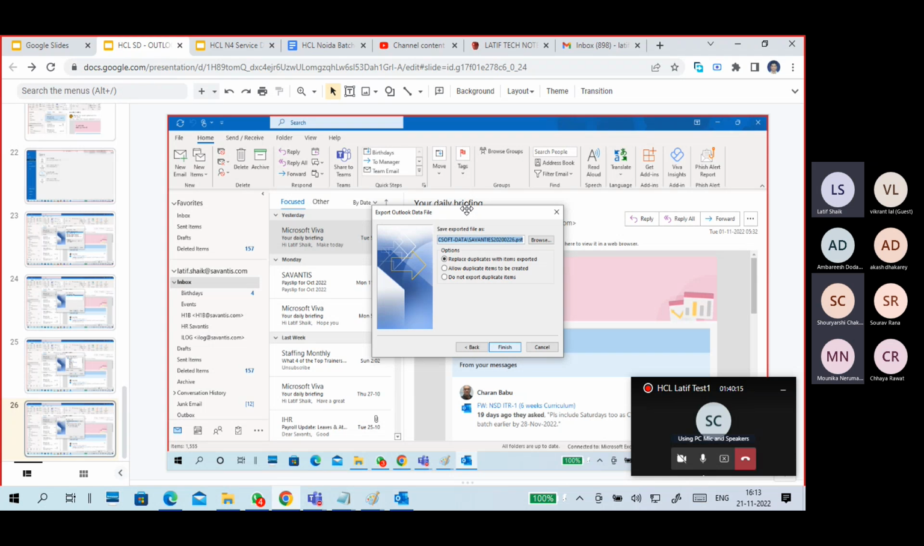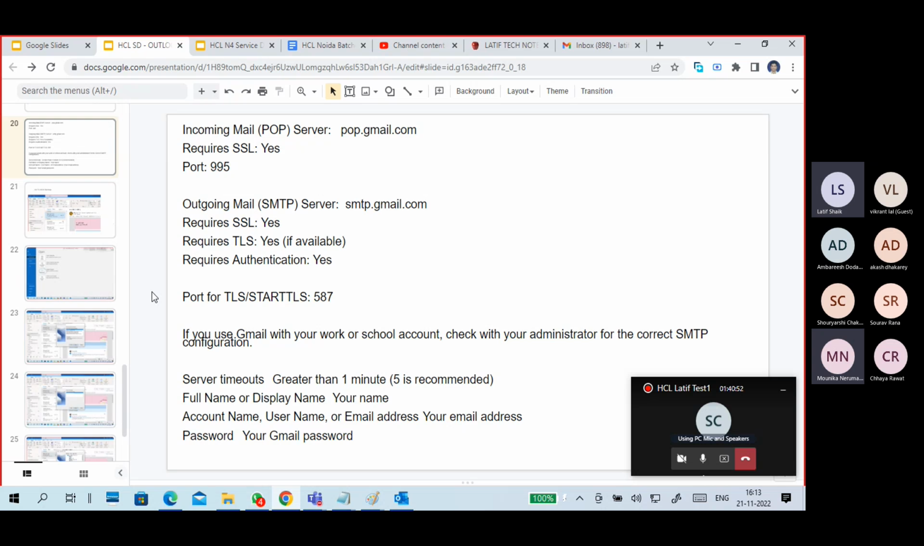Last Friday I took a backup. This Friday while I'm taking a backup, there's no problem. So far everything is working well, so you will replace the existing data, or otherwise there's no guarantee. Allow duplicate items to be created means you can create a backup, but your previous backup with the same names will also be there. Do not export duplicate items: no, you don't want that. So finish, then your backup is done.